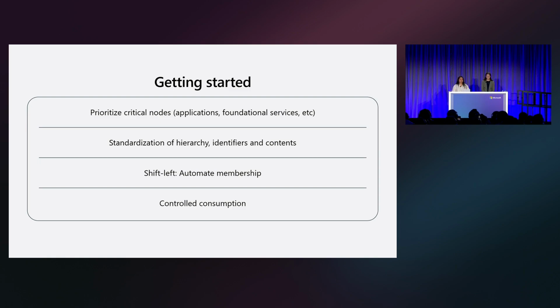First, we really recommend prioritizing critical nodes. Everyone here knows what is critical for their business, what the business needs at a minimum to be able to function day to day. Those are the most important to have your inventory of and be aware of, to be able to take actions and drive resolutions. These can be applications, foundational services, and more.